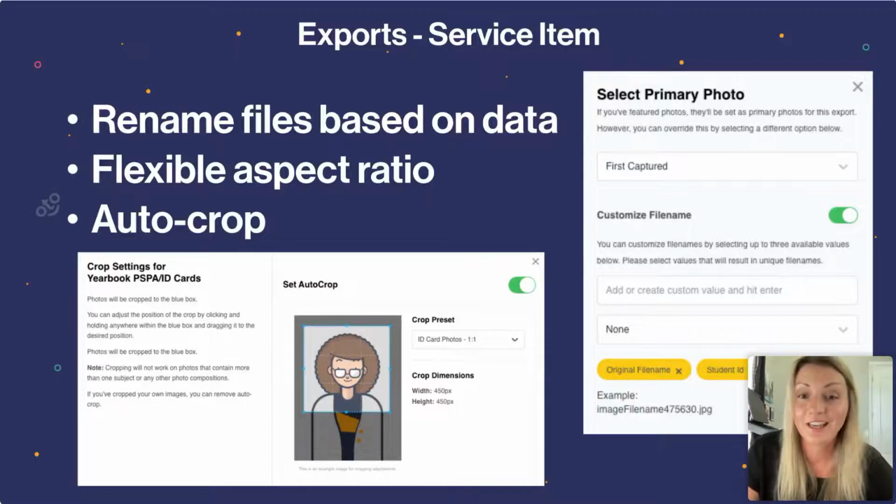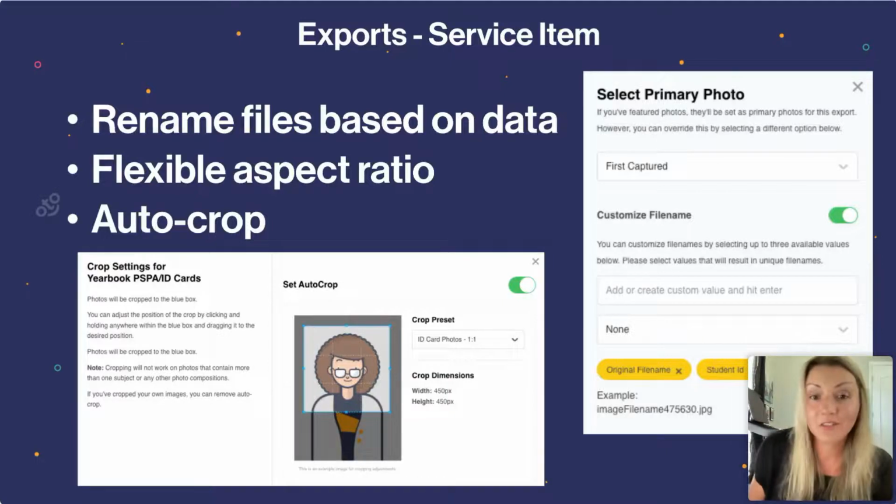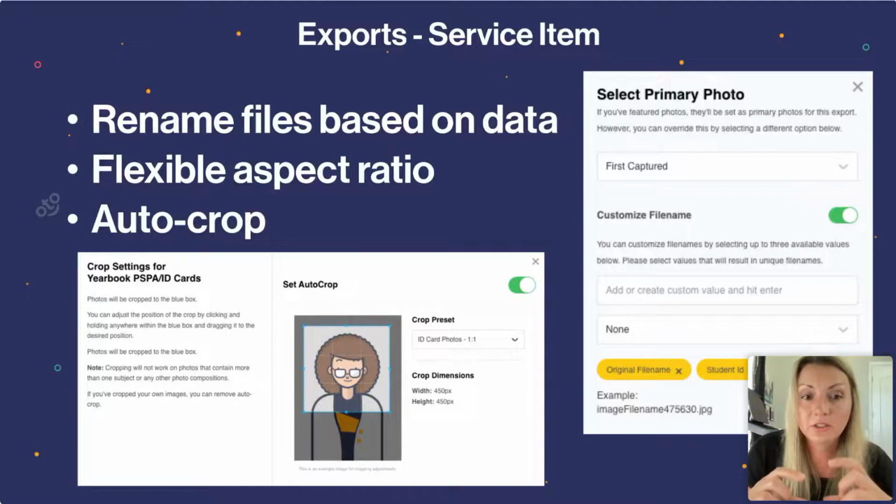Now you can use any data points you have. So if you need to rename every file exported with the student's ID, you can do that here. So I have both appending the original file name and appending the student ID on here. This one, let's just say I'm using it for an ID card crop. The images on the ID cards are a perfect 1-to-1 aspect ratio. So it's just a square, and I'm going to use auto crop on this export.